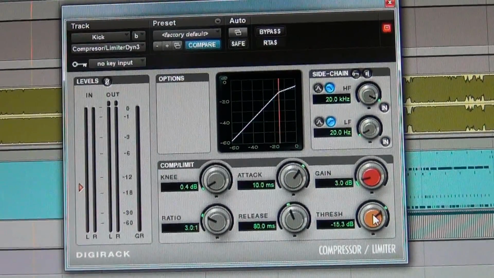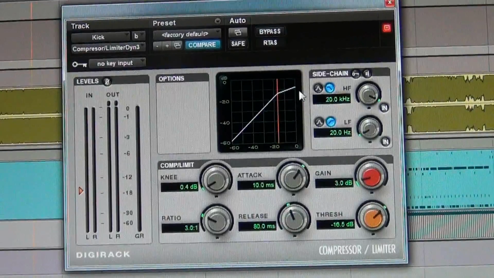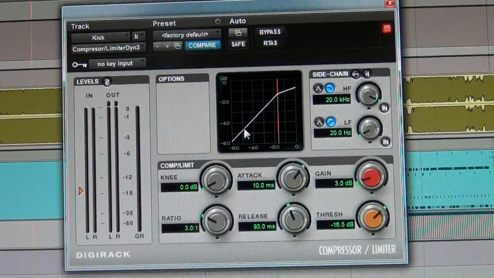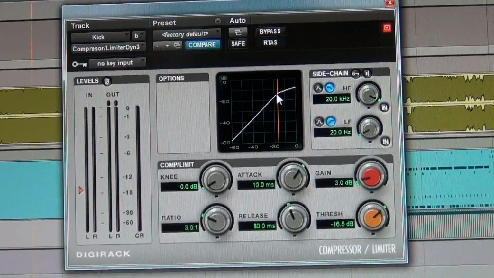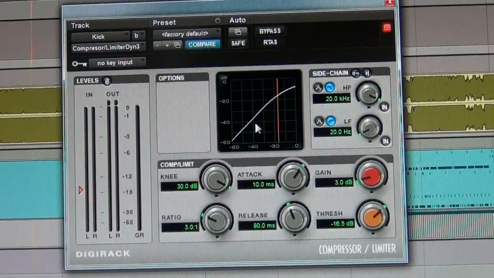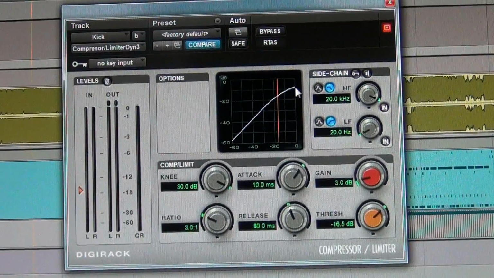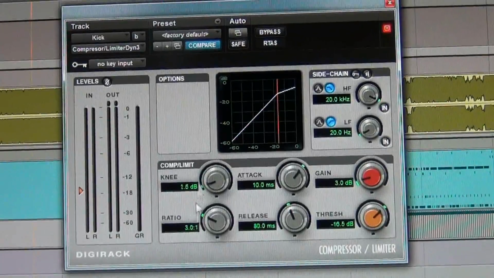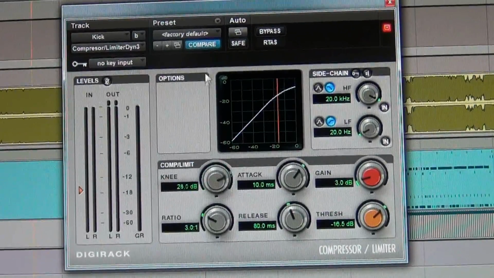So the knee is basically how quickly that compression happens. If you have a 0 dB knee, that means that it suddenly just pops on. As soon as it hits that threshold, that compression is going to kick on. If you go all the way up, you can see it's a little more gradual. It starts to affect it a little bit before the threshold and kind of goes a little bit past it. It's a pretty subtle effect.